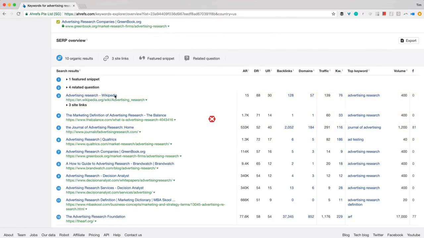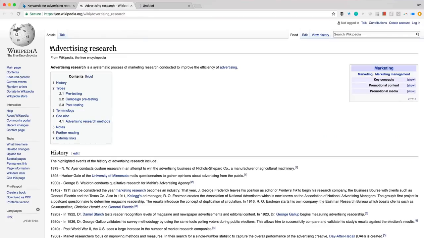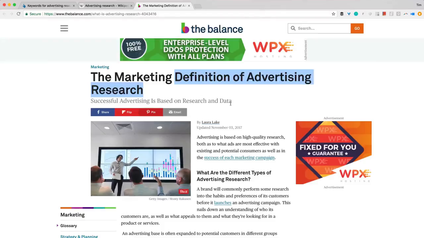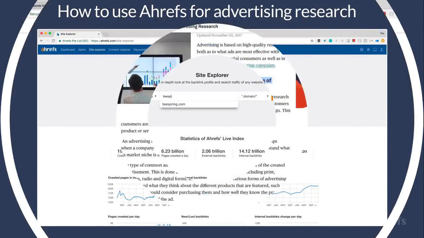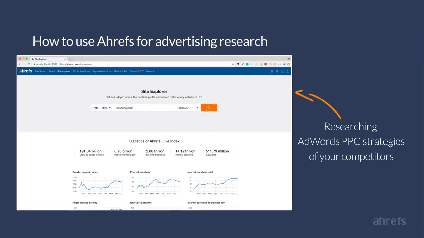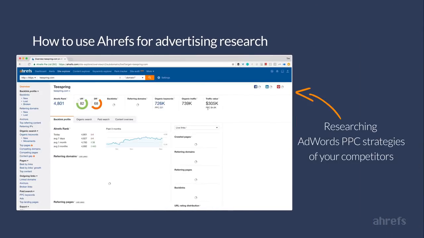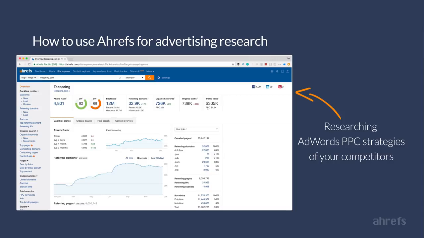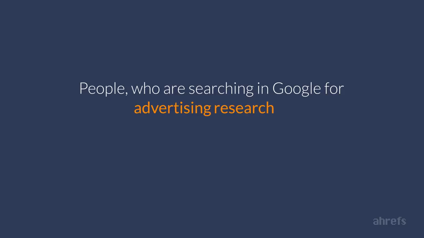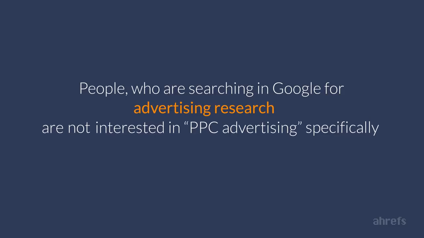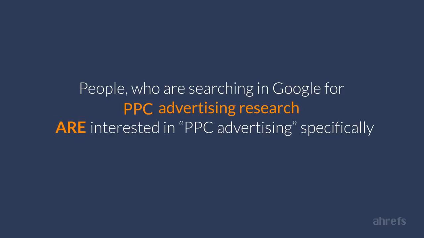Wrong. By looking at the top 10 ranking pages for this keyword, I can see that they talk about advertising research in general, while the guest article that we were suggested was going to talk about researching the AdWords pay-per-click strategies of your competitors, which is a very specific and narrow topic. I mean, people who are searching in Google for "advertising research" are not necessarily interested in pay-per-click advertising specifically. Otherwise, they would Google for "pay-per-click advertising research", right?